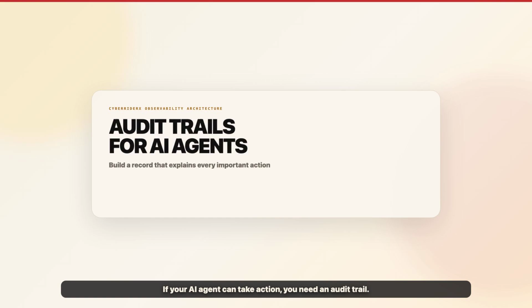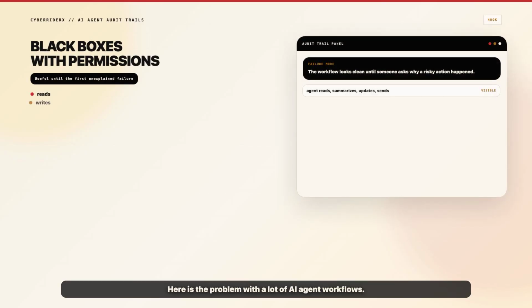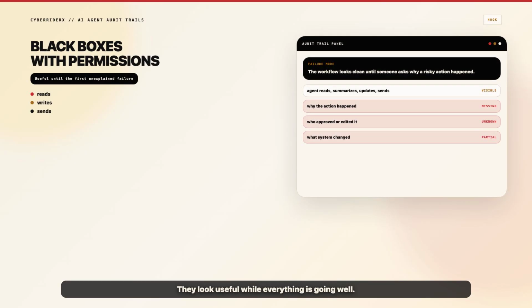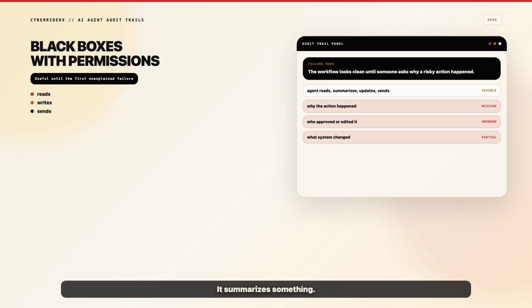If your AI agent can take action, you need an audit trail, not just logs. A trail that explains what happened. Here is the problem with a lot of AI agent workflows. They look useful while everything is going well. The agent reads something. It summarizes something. It updates something. It sends something. And everyone feels like the workflow is working until something goes wrong.